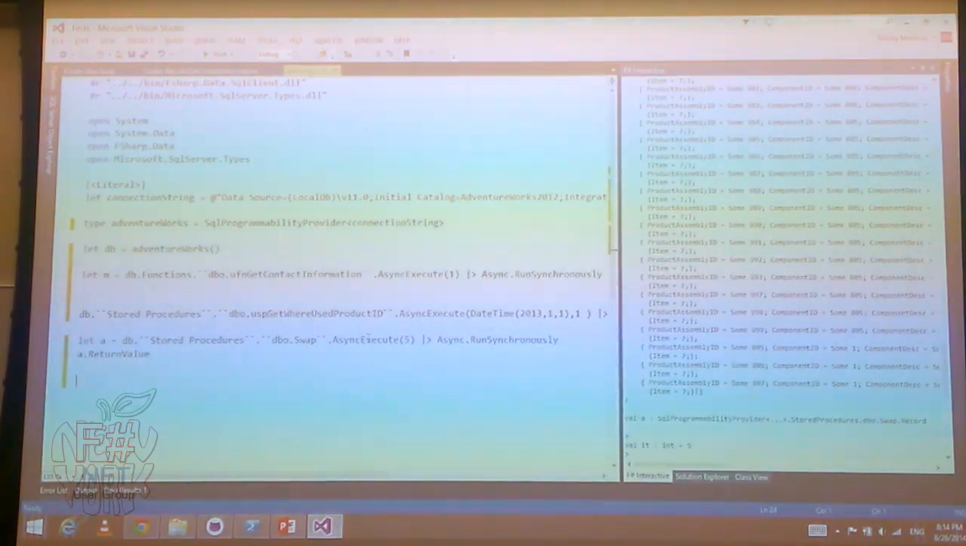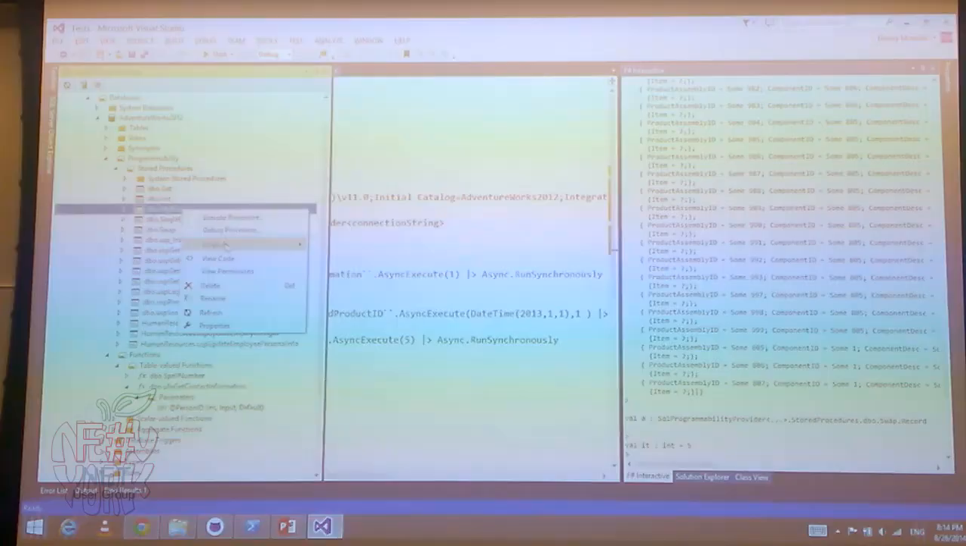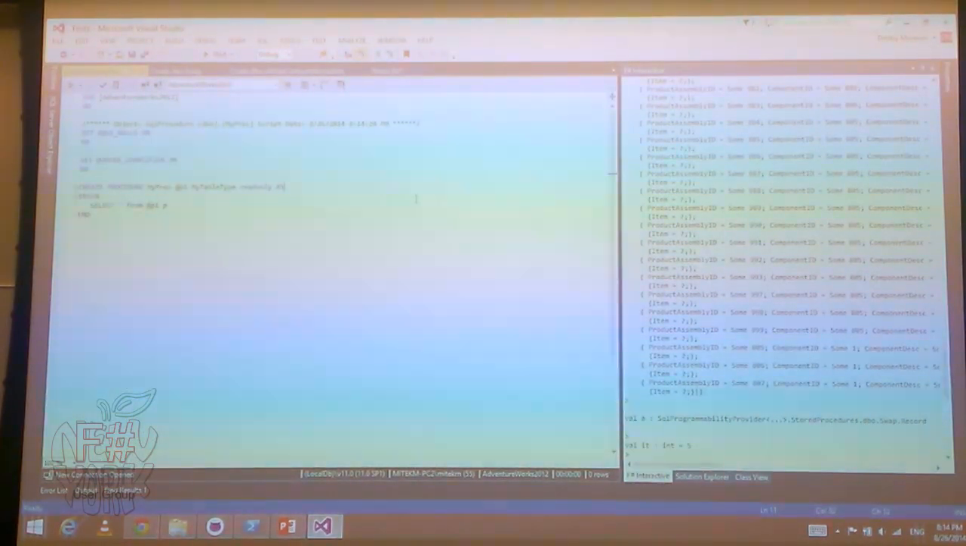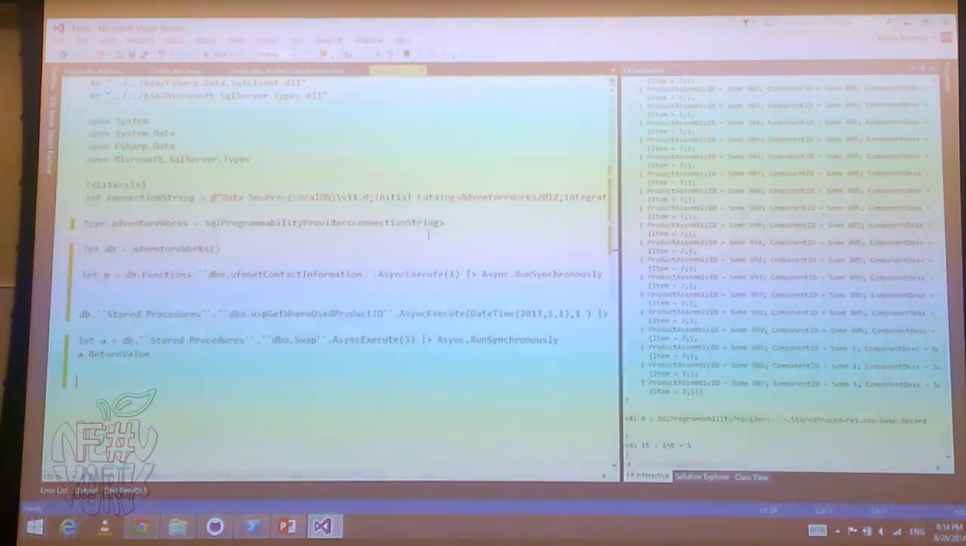Now we also support user-defined table types. So how do I call a stored procedure? Actually, I have a stored procedure with another wonderful name, micro. And it's pretty complex, as you can see. It takes a user-defined table type and output. Okay. So how do I create something like that?